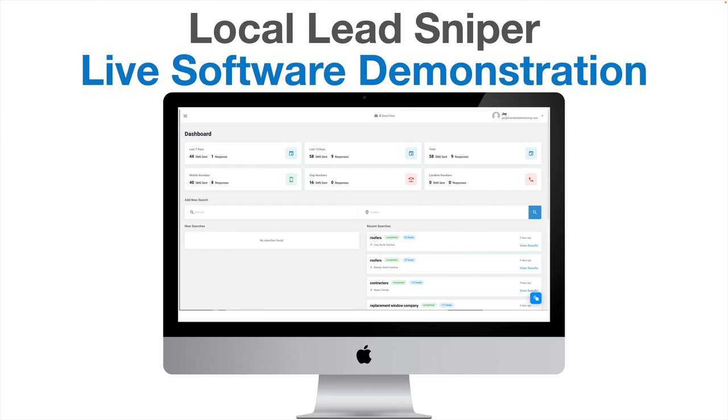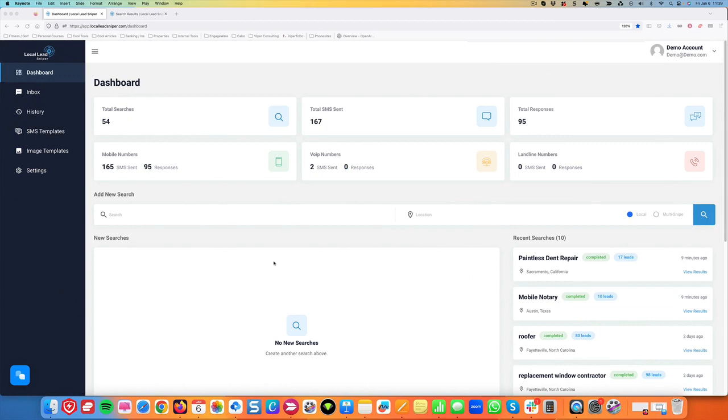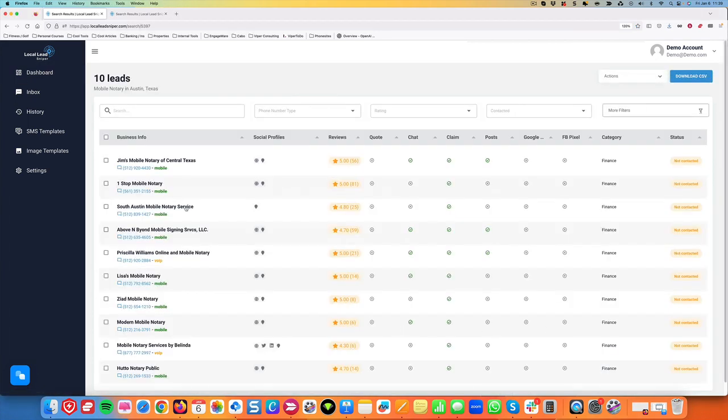So let's jump back into the software real quick, and I'm actually going to show you how this entire process works. You can see that what I've done here is I've got 10 leads and 17 leads in these different areas that we want to go through and just find some quick results. I just did a couple of searches here. As you can see, you've got all of these different businesses. Now, what I want to show you is that Jim's Mobile Notary here, the mobile notary here, they're all mobile. I have the ability to search via VoIP, landline, and mobile phone, right?